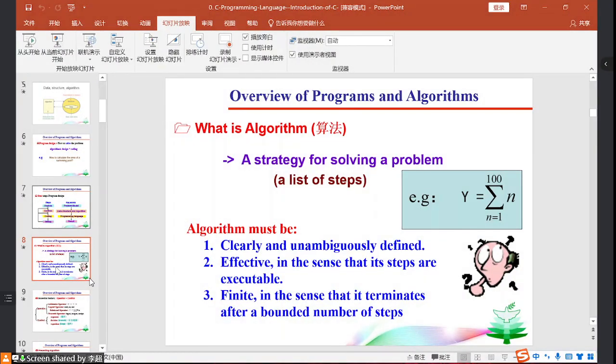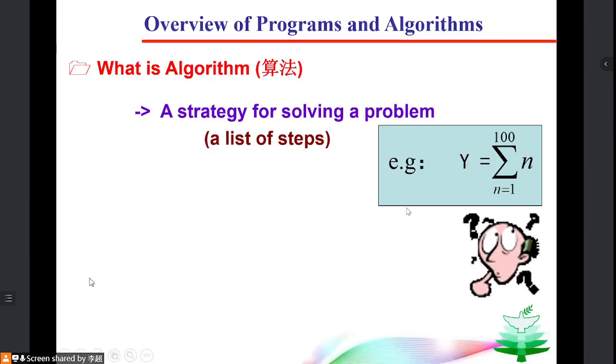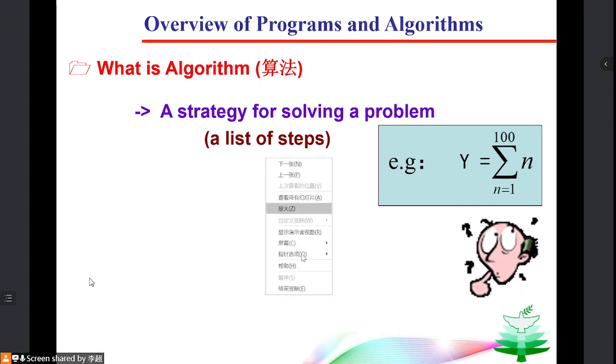Okay, let's begin. So this is another problem. How can we solve this problem? How can we build a strategy for solving this one? We need to run a loop. A loop, yeah. This guy says that we need a loop.